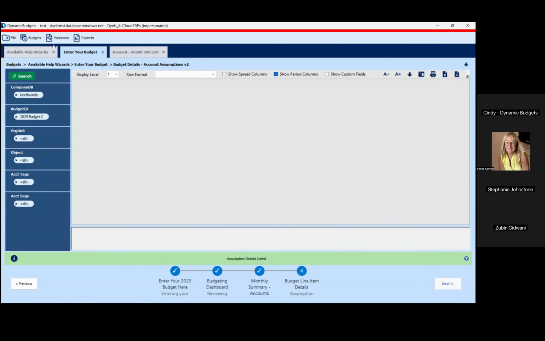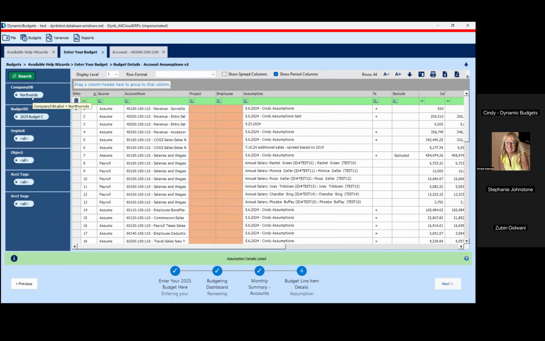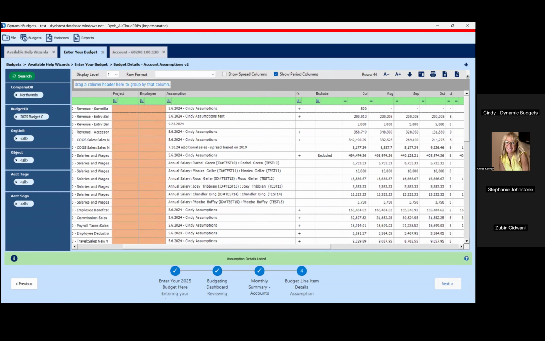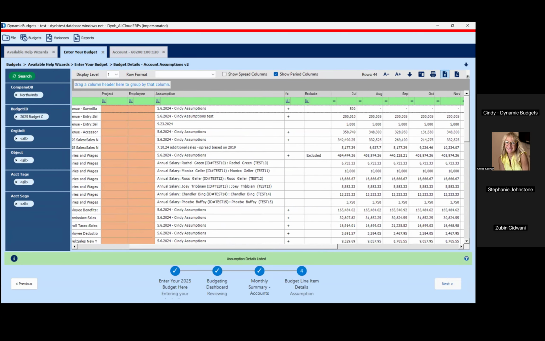As we head here to our budget details, I'm going to go ahead and click Search. We usually have end users who like to have either an Excel or a printout of assumptions, or if you want to quickly search here, you're able to. So you can easily click our export to Excel.